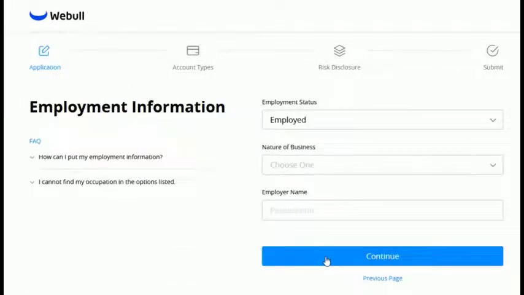Then it's going to take you to the employment information. The employment information is pretty simple as well. It's personal information that only you should know. You would put in where you're employed, the name of the business if you own one, and your employer's name if you're working somewhere, and just click continue.